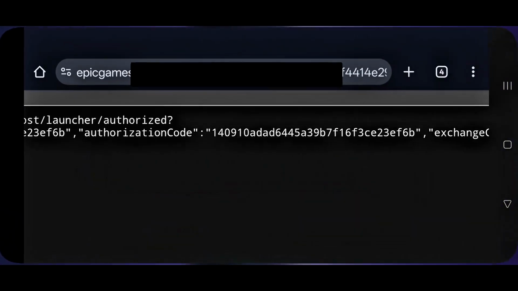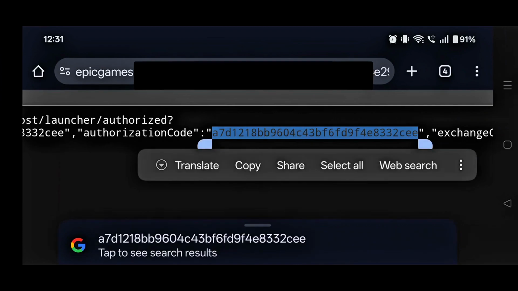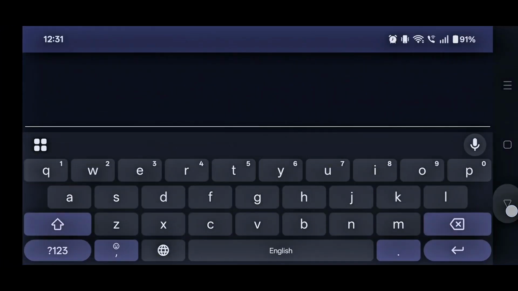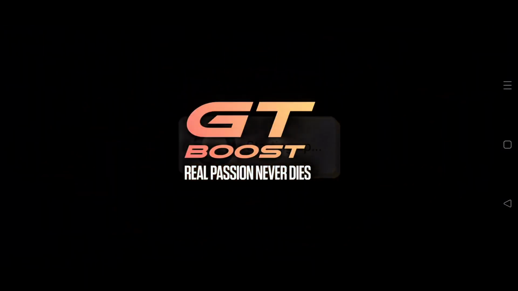Now you have to do it quickly. I will show you how to do it quickly. You have to go back to the Chrome and refresh it here. If you refresh it, a new code will be generated. Copy it and paste it again inside this .txt file. After this, after saving it, we will restart the Winlator again.